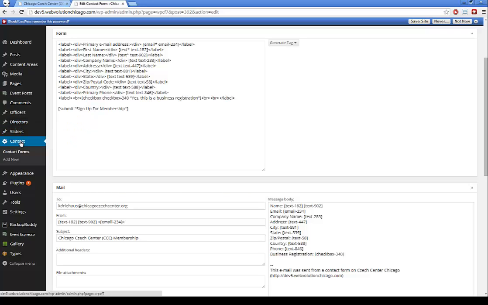The last thing we went over was the contact, specifically how to edit the email address that the membership form emails to when somebody fills out a membership.